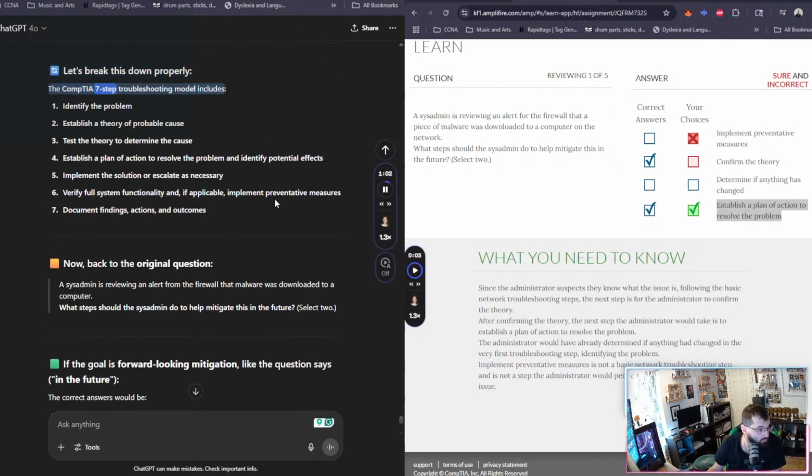The CompTIA 7-step troubleshooting model includes: identify the problem, establish a theory of probable cause, test the theory to determine the cause, establish a plan of action to resolve the problem and identify potential effects, implement the solution or escalate as necessary, verify full system functionality and, if applicable, implement preventative measures, document findings. See, we're talking about number 6. Verify full system functionality and apply any type of preventative measures.